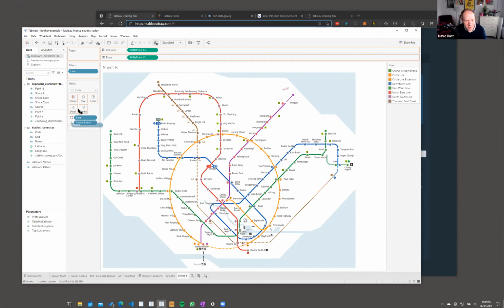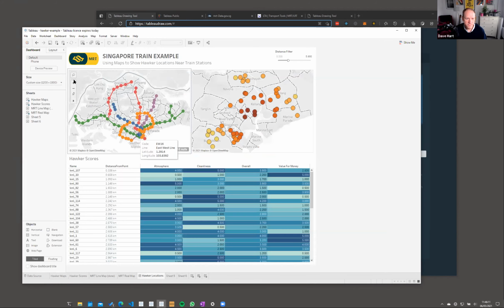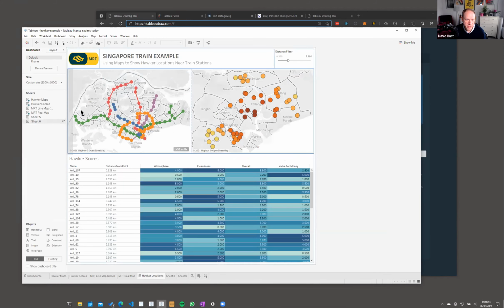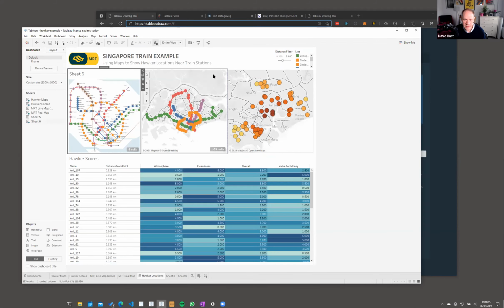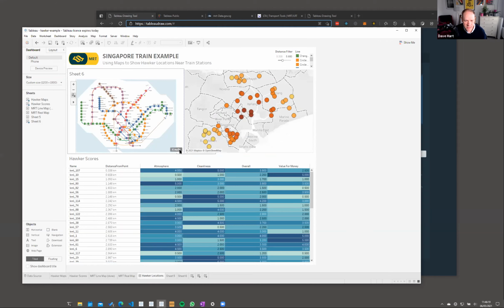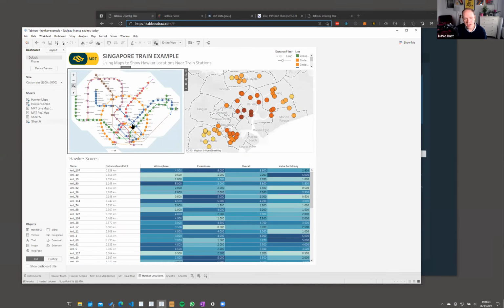What we're going to do is bring some things onto the tooltip so we can use them, the latitude and the longitude. And we can see here now that we've got the information. So let's go back to our Hawker locations one. We can now bring our sheet on here. And let's get rid of that one. Just hide that. Hide the title, and now we've got a nice map that we can work with.